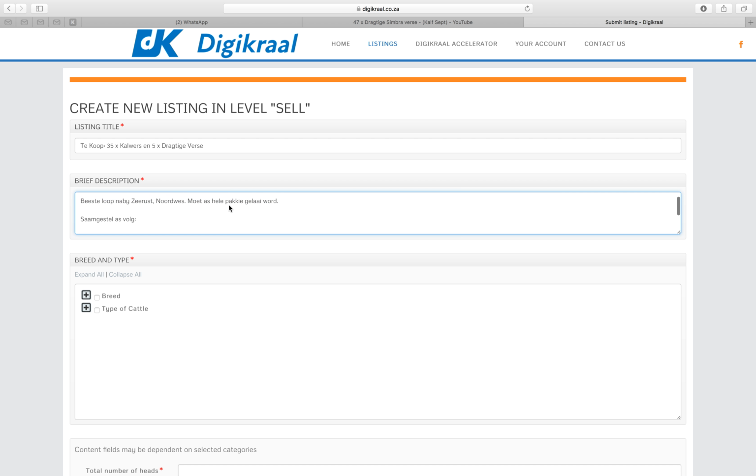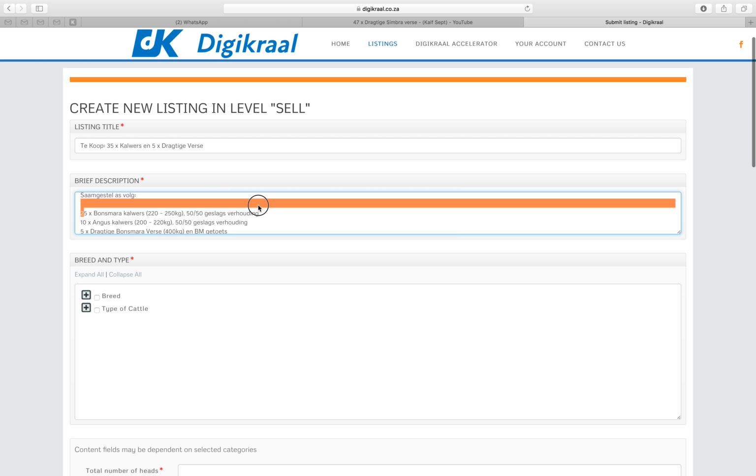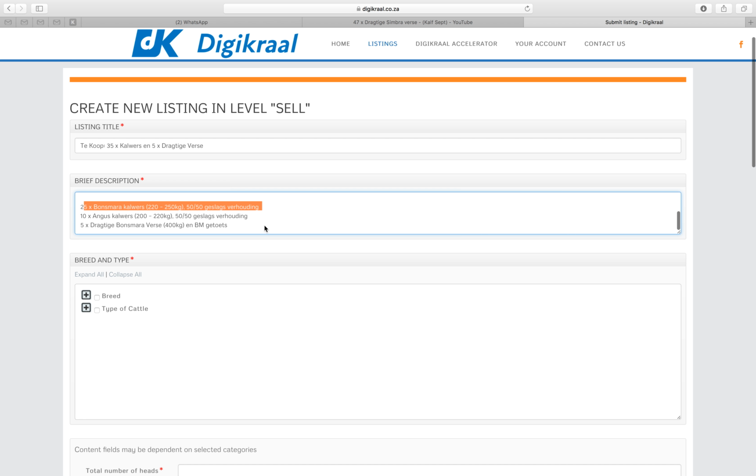And then in the description, I generally like to put the location, in this case Zeerust, and whether the lot needs to be taken as an entire package or whether buyers can come and select and pick out what they would like. Further in the description, I generally like to put the composition of the lot. So in this case we've got 3 different groupings, the first being some Bonsmara calves, the second some Angus calves, the third some pregnant heifers, and in each one we just stipulate the weight range and the gender distribution.